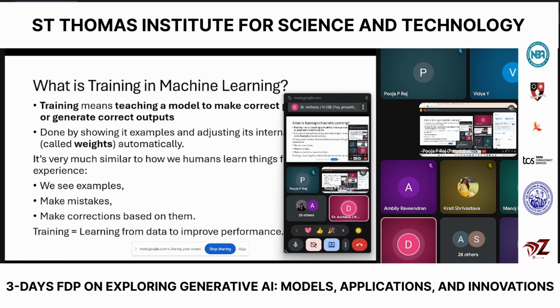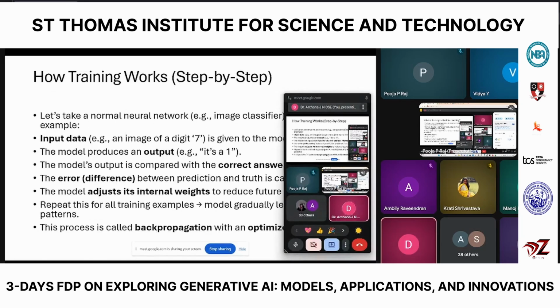When we move into the concept of GAN, we will be using these terms. We will be talking about the training data set. We will be talking about weights and all those things. That is the reason I'm giving the introduction. Now, how training works: the step-by-step description.